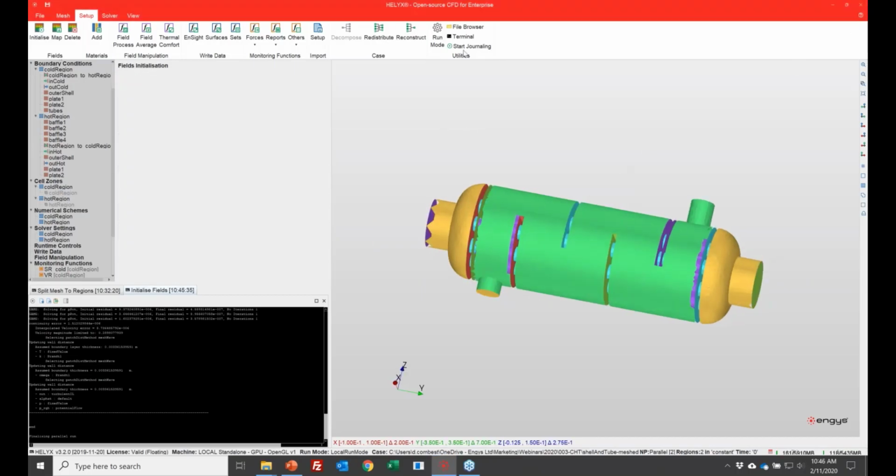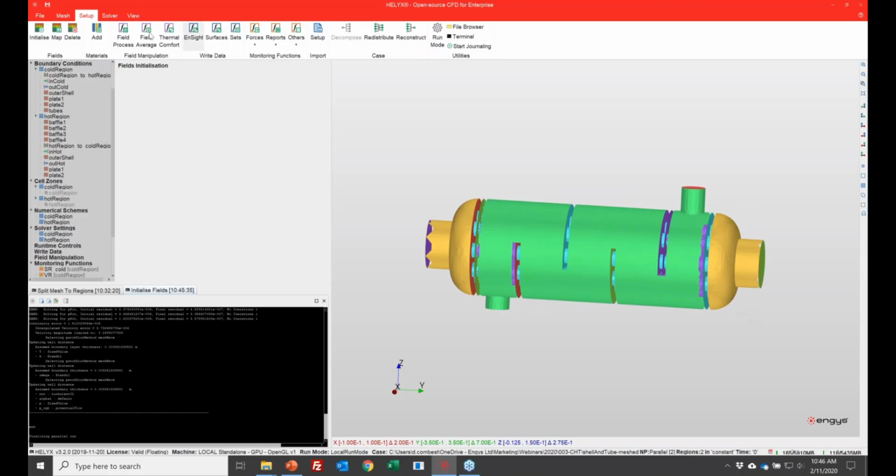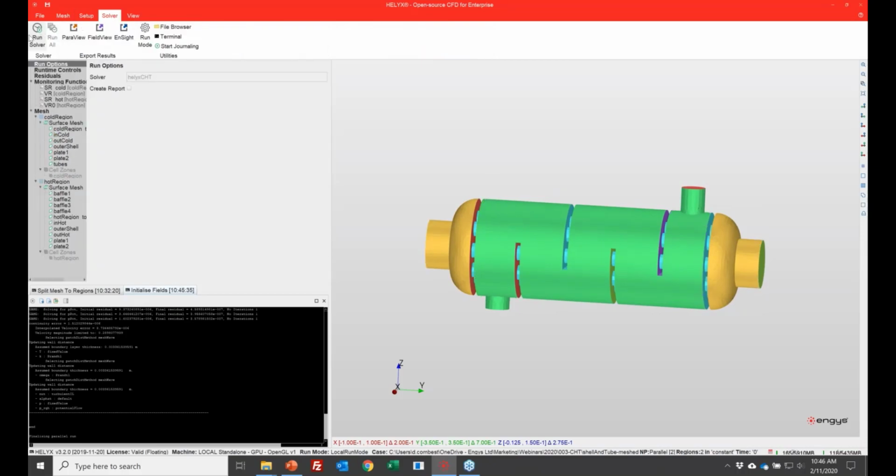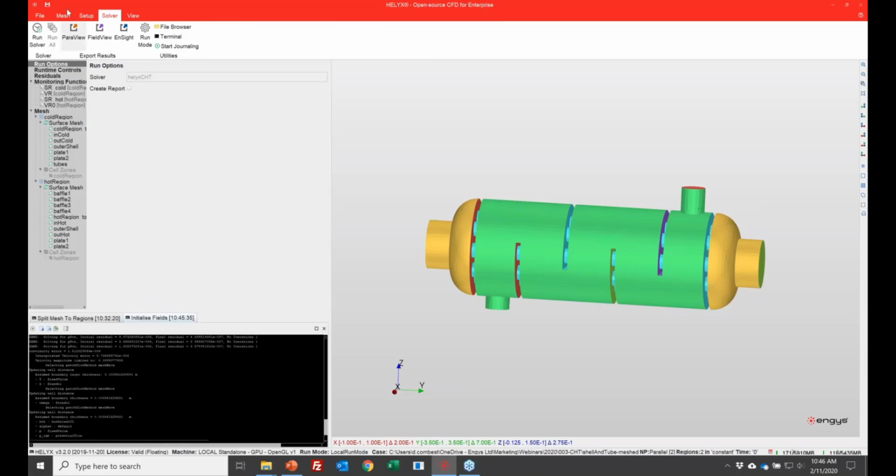Okay, if we wanted to look, we could go to the View tab and look at the initial fields themselves. Let me just go on to the solver and kick off this simulation. So we've done our meshing, we've done our case setup. Let's go to solver, and then let me hit run solver.